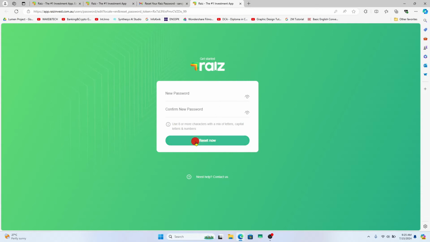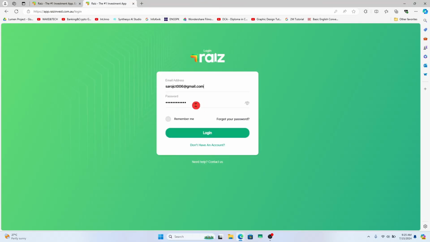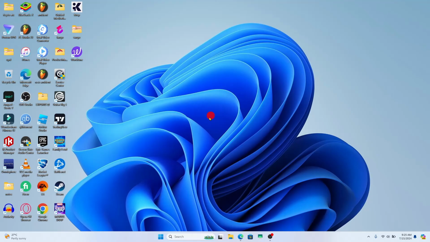Finally, click on the Reset Now button and now your password will successfully be reset on your Rise Invest account. You can then use your newly set password along with your original email address to log into your account and regain your access. And there you have it. That is how easy it is to reset your forgotten password on Rise Invest.